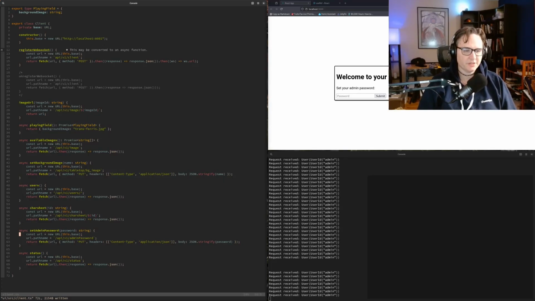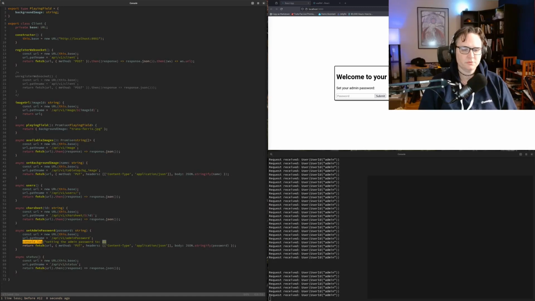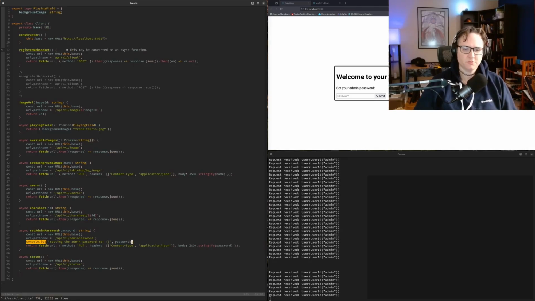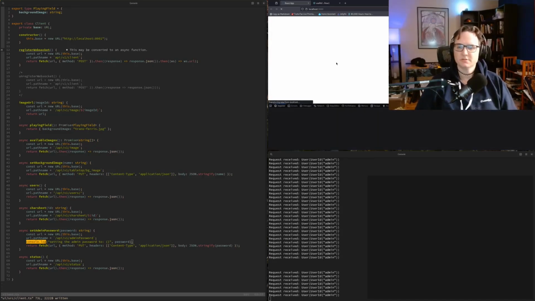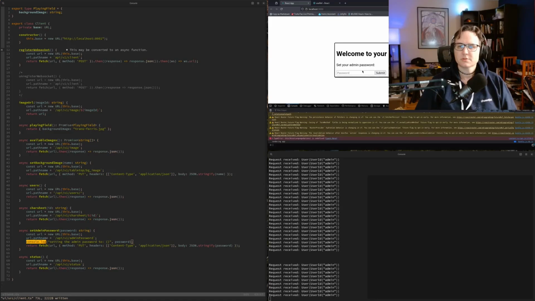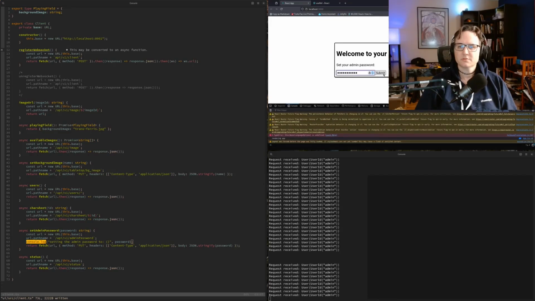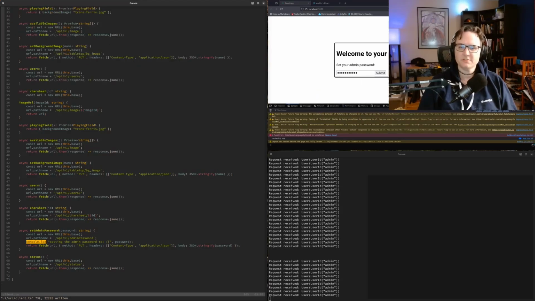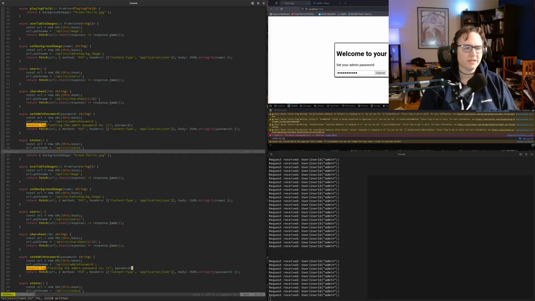I'll verify it. Console.log, setting the admin password to password. So now submit. Nothing. I have failed to do. Oh, I probably didn't hook that up.